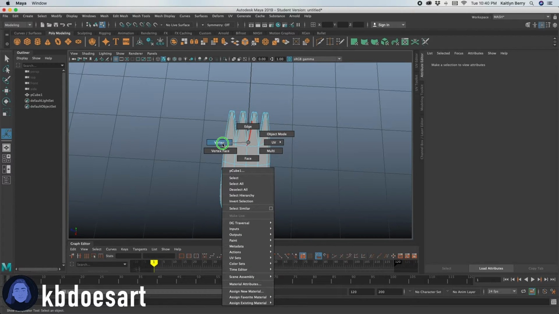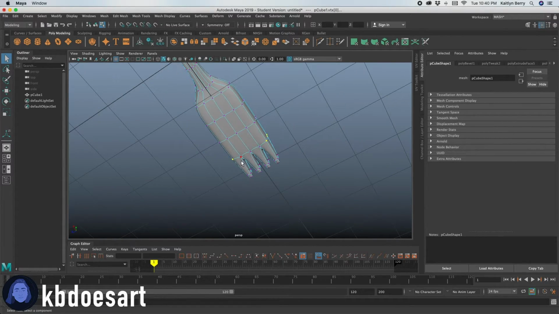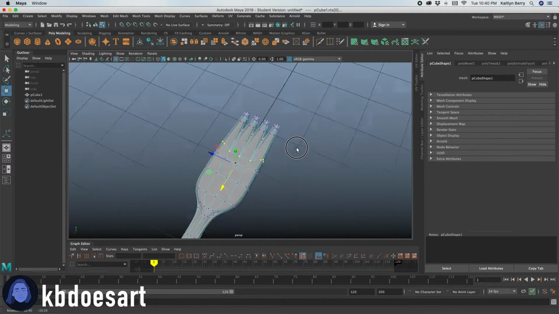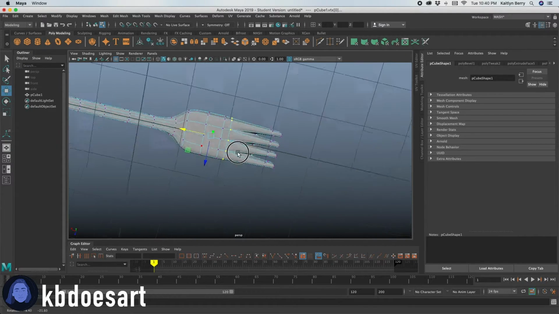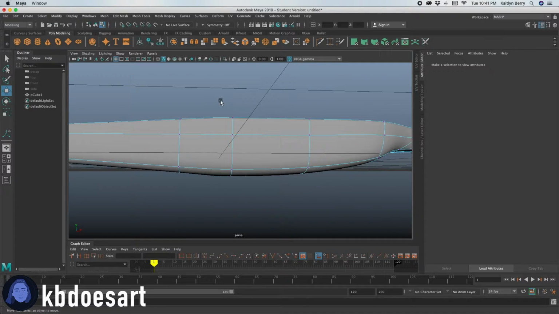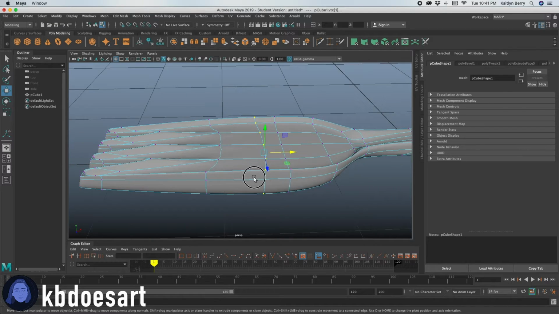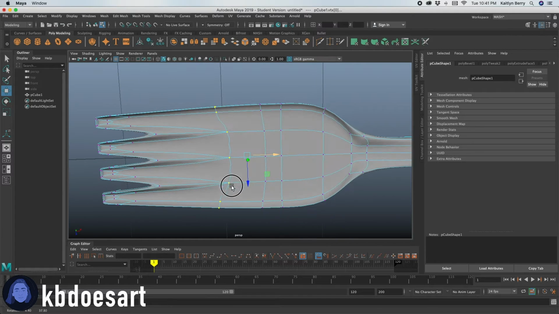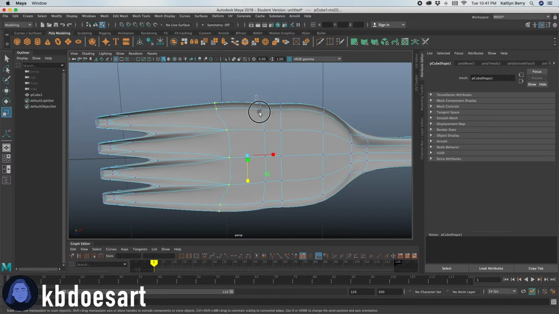All right, next thing I want to do is select these vertices. Oh, don't forget the ones on the back. And I'm just going to bring them in a bit, just to bring those prongs in a tad more. Maybe like that. Select this row of vertices and drag it in. And then you can select this row of vertices and bring it in as well. And then I'm going to scale this row out a little bit, just to give it a little bit of detail. You can do the same with these guys.